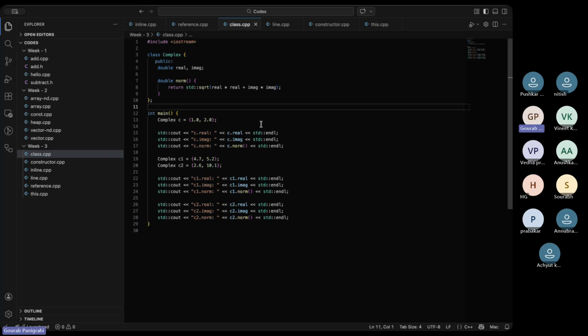Now we define a specific complex number this way. Let's say C is the complex number; C is also called an object of this class. Whenever we have a user-defined data type, like a class here, and you instantiate or define a variable of that data type, the variable is called an object. So C is an object here, and with this syntax, you can define what the real and imaginary parts are.